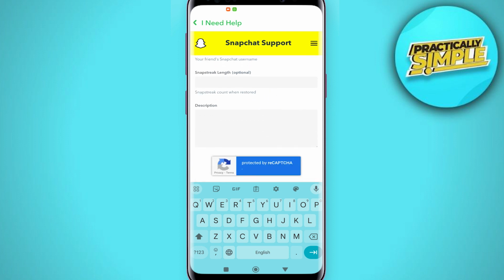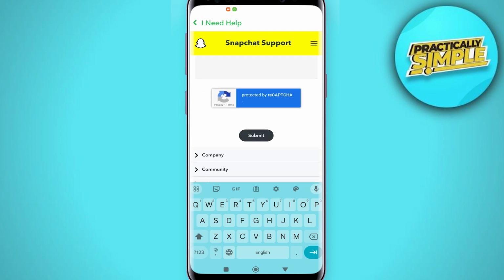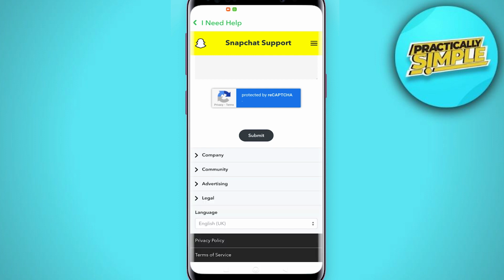So what you have to type is, dear Snapchat support team, I hope this message finds you well. I'm writing to report an unfortunate incident involving the loss of my Snapchat streak. I value my streak immensely and have enjoyed maintaining a consistent streak with a friend. However, due to some personal issues, my Snapchat streaks unexpectedly disappeared. Please help me to restore the streak. And then you have to tap on this submit, and after one day your Snapchat streak will be restored.